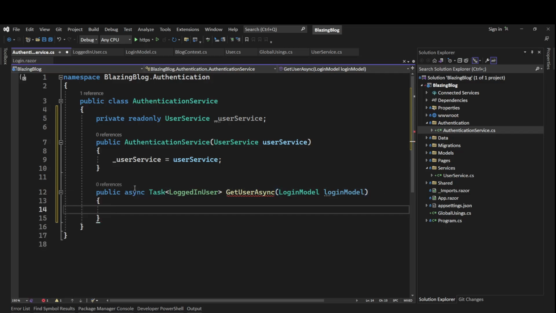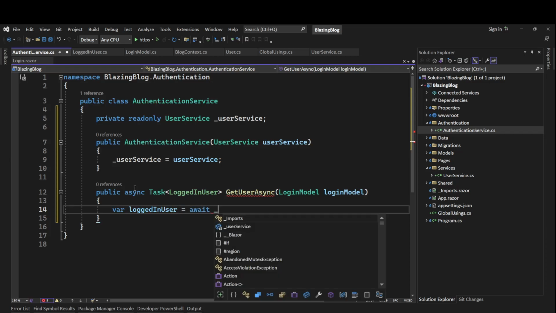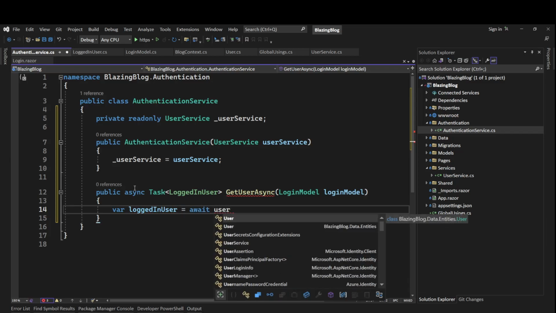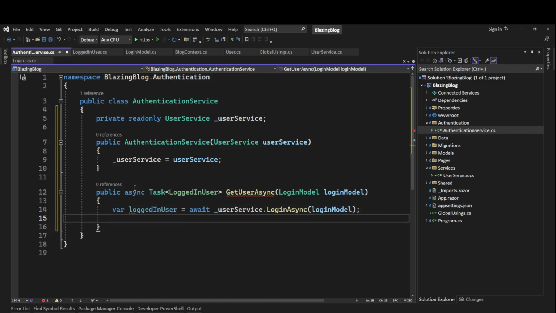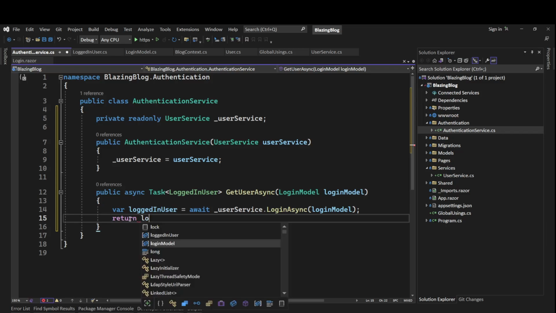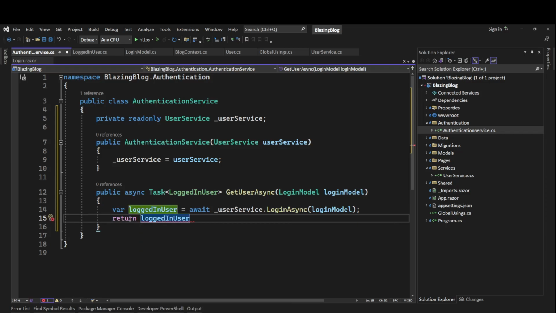Okay. Now we'll access the logged in user. LoggedInUser equals await userService.LoginAsync and then loginModel. Now we have two things. Either this logged in user will be null or it will have a value if the credentials were correct. In this case, if the username was correct, right? So for now, let's return only this logged in user and let's make it nullable here. We'll fix it later.